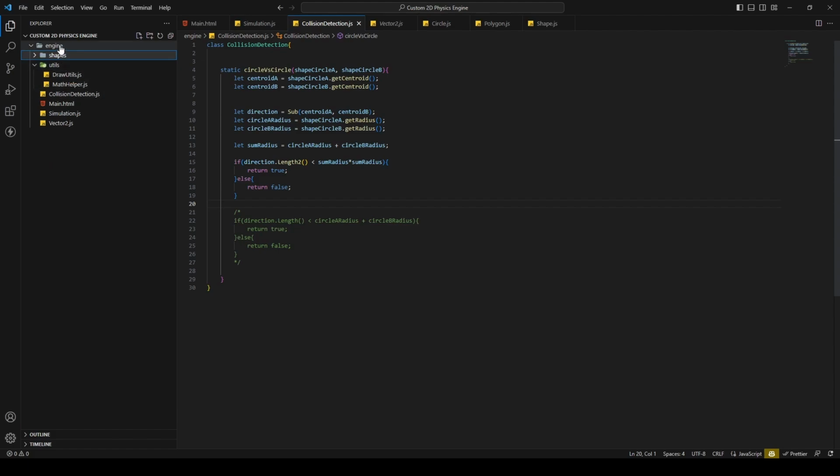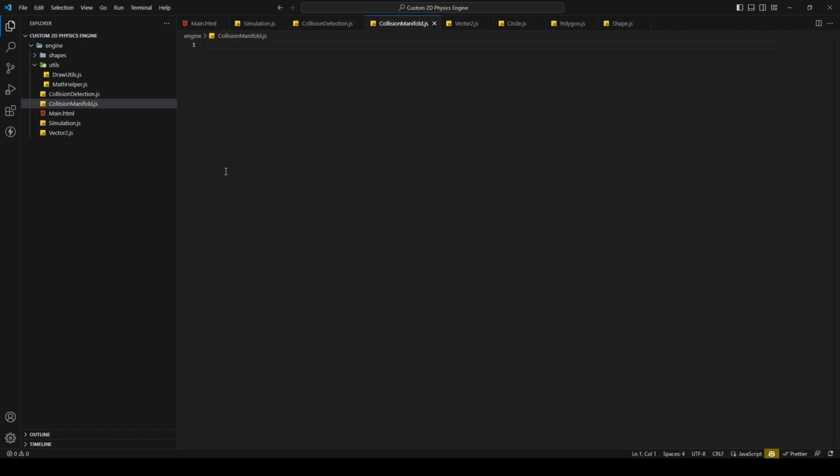Okay, and for this I'm just going to create a new file and call this one collision manifold.js. And the class is also named the same.